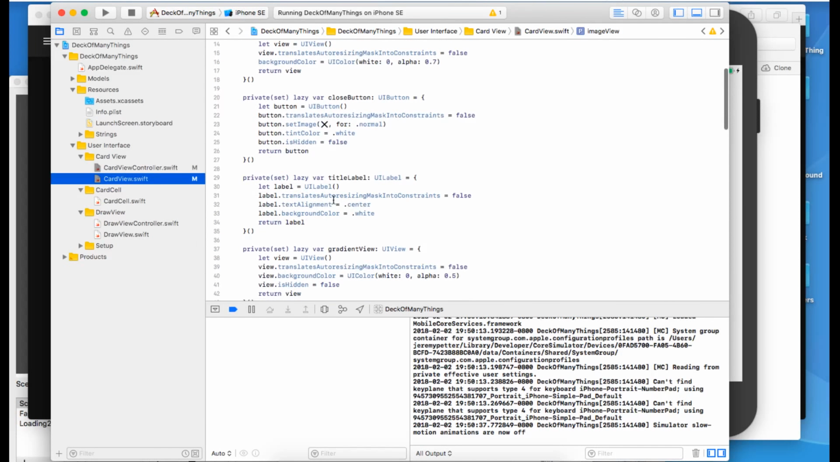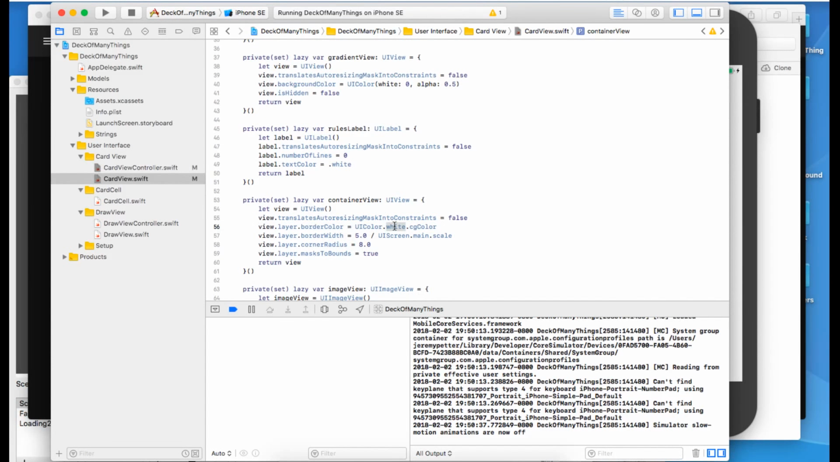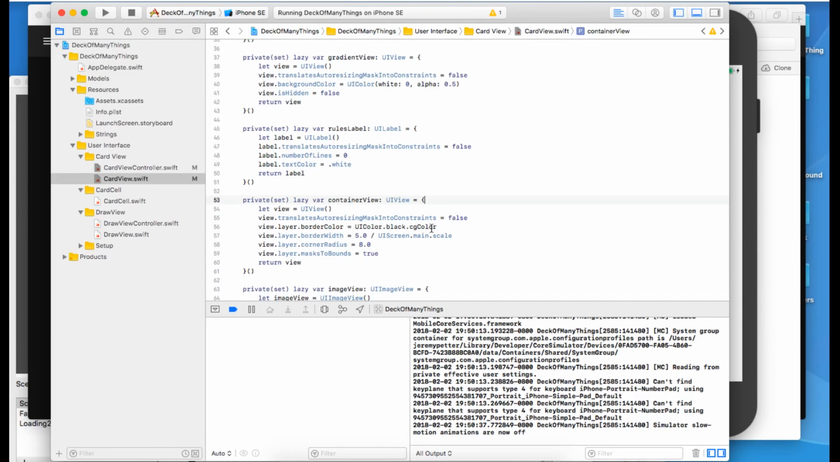Just because it's been bugging me a little bit, let's make our container view's border black. Black bordered cards. First printing. And is that what I was gonna do? Just change it to black? Maybe. Maybe that's what I was gonna do.